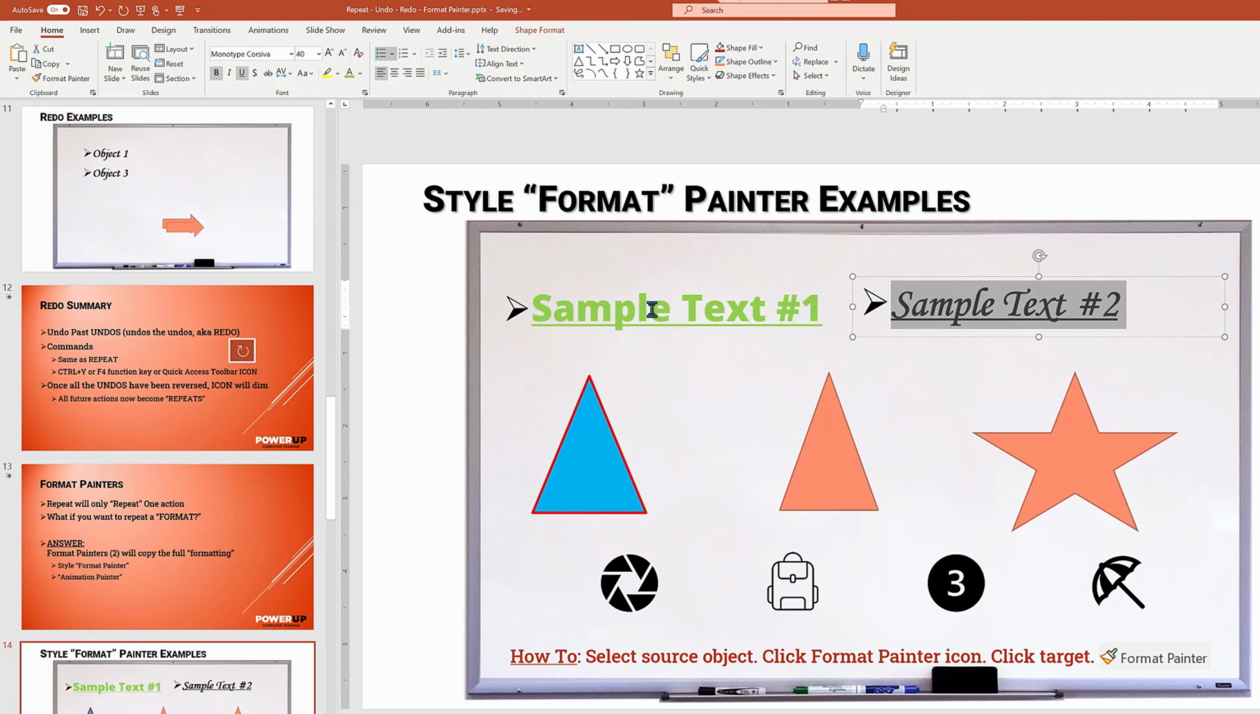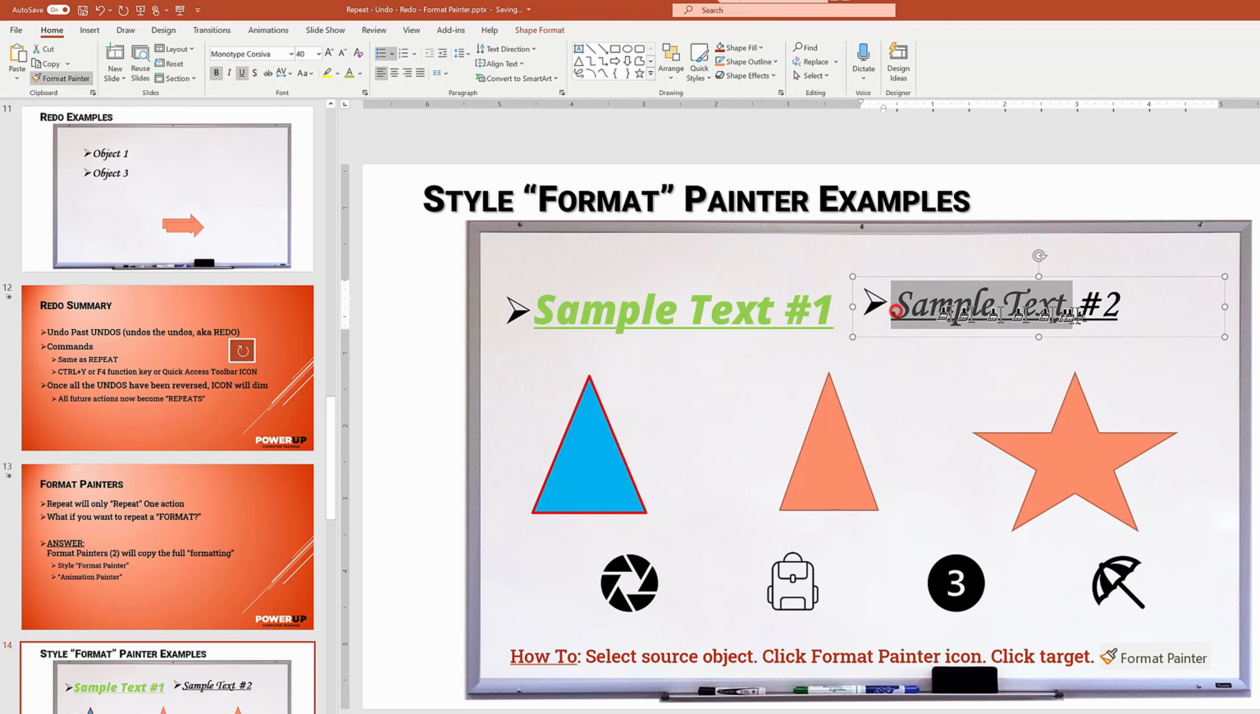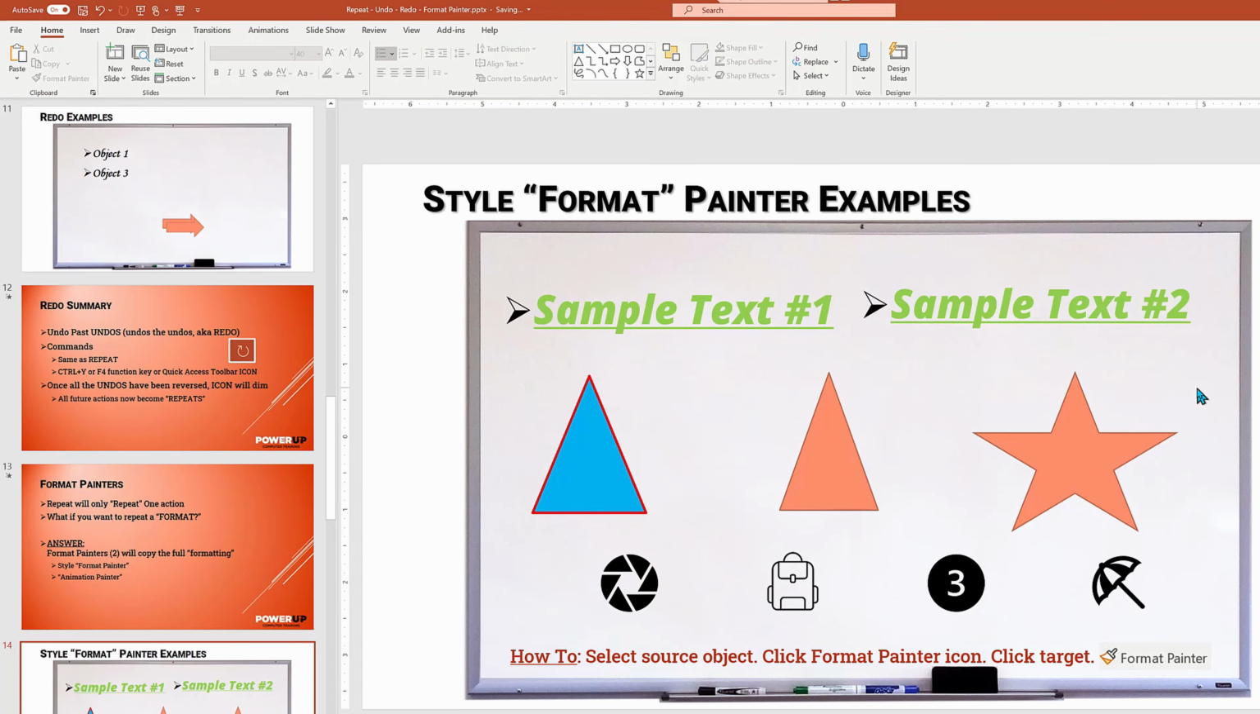But I want to copy all the formatting. So to do that, I need to select the source object or text for the style I want to copy. And in the Home Ribbon menu, I will find the Format Painter icon. Click it once, and the next text I click will inherit all the formatting changes, such as color, size, font family, and more. This will also work with objects.